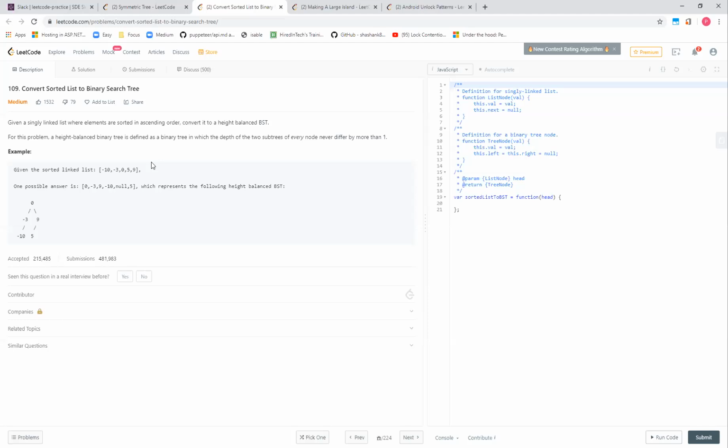What will be the time and space complexity for this one? To find the middle element here, the time complexity would be O of n, and space would be O of 1, constant space. Auxiliary space we are not using, we are only traversing. So this will work in O(n) time.